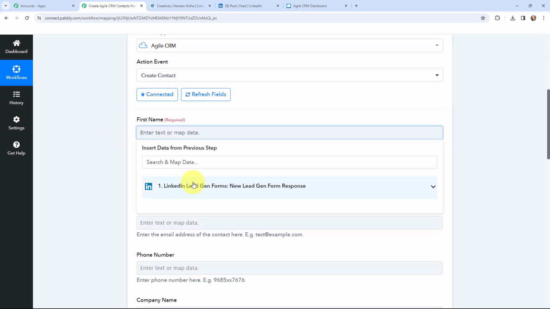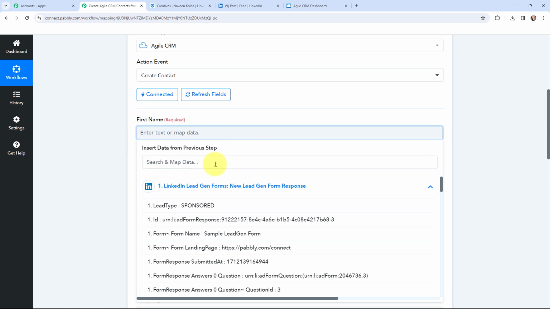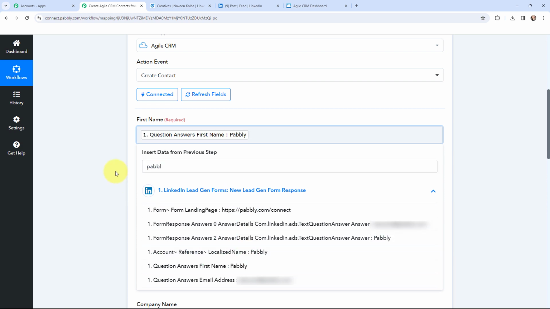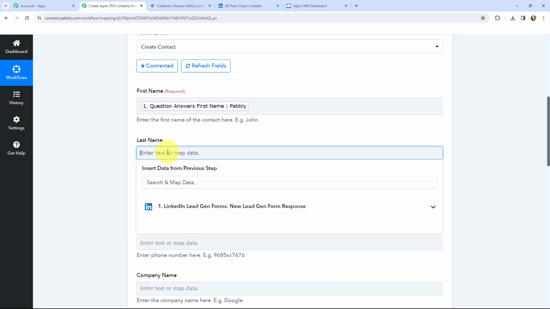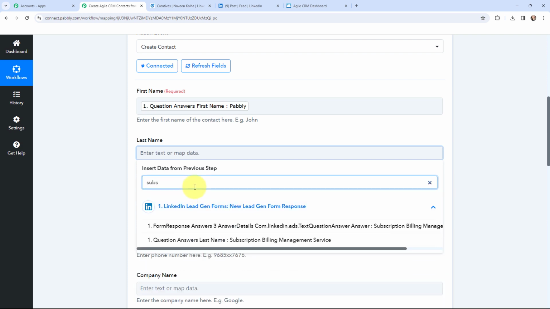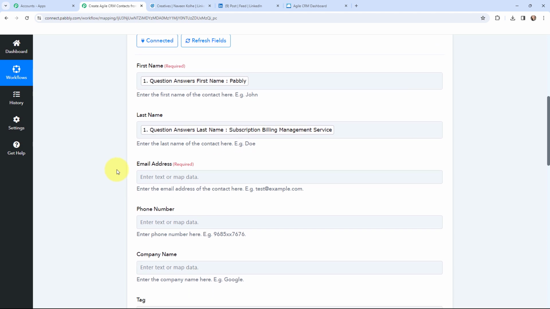Now moving to these fields. To mention the details in these fields, I'm going to use a method that is called mapping. Basically, mapping means to insert the data from previous steps. As I've received the response from LinkedIn lead gen forms, that is why over here in these fields, I'm going to map the details from that response.